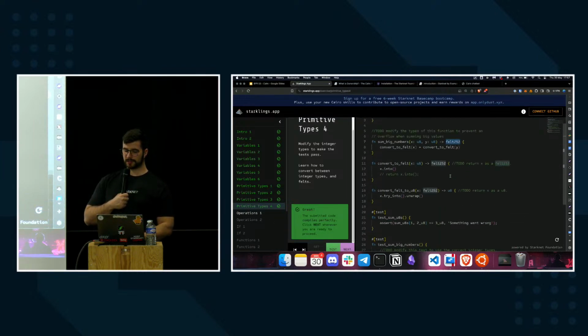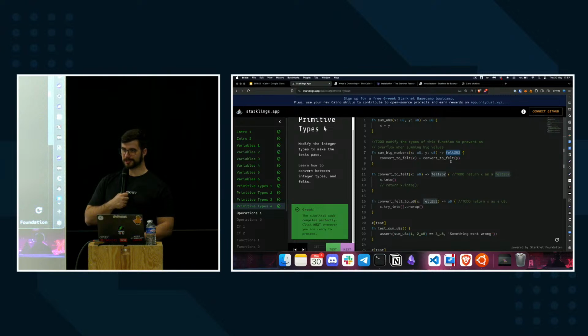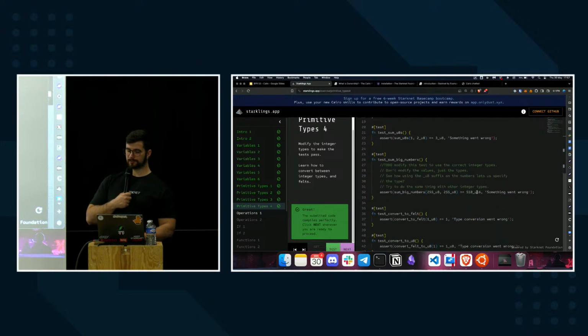Yes, because basically they don't match the data type. So I'm returning the felt252, but then here I'm comparing it to U16, and it's going to throw an error.